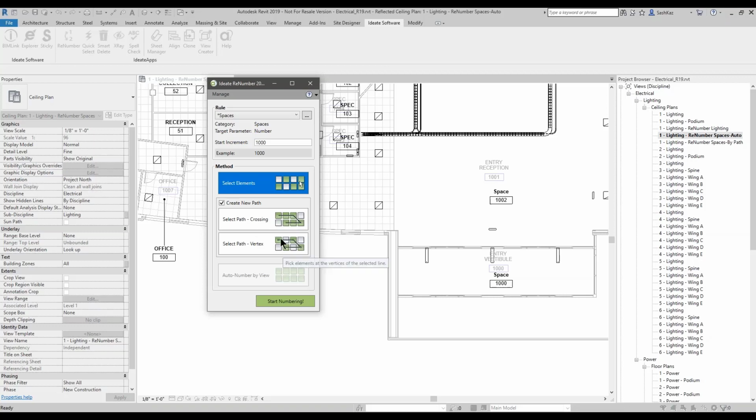If I have a crossing path versus a vertex, if a line crosses through a space, even if it nicks the corner of a space, it will number in that order. Doesn't matter. Even if it just barely runs through the corner of the space over here, it would number it in that order. But if I want to skip over spaces and kind of bebop around, you can certainly use a vertex method, which I prefer because it gives me a lot more flexibility.